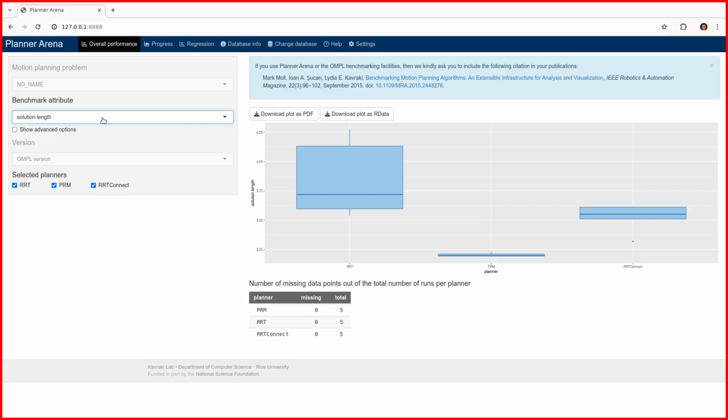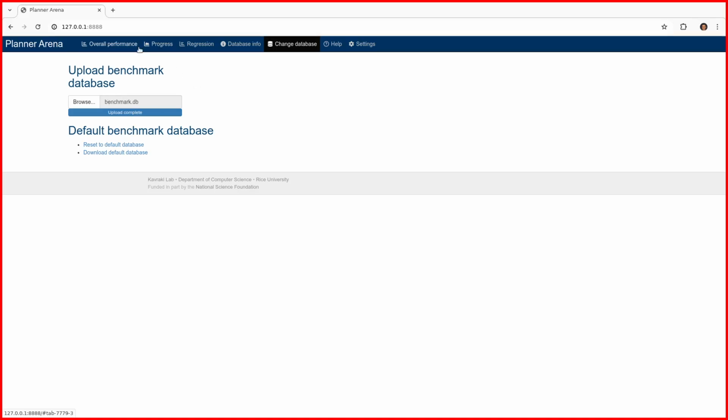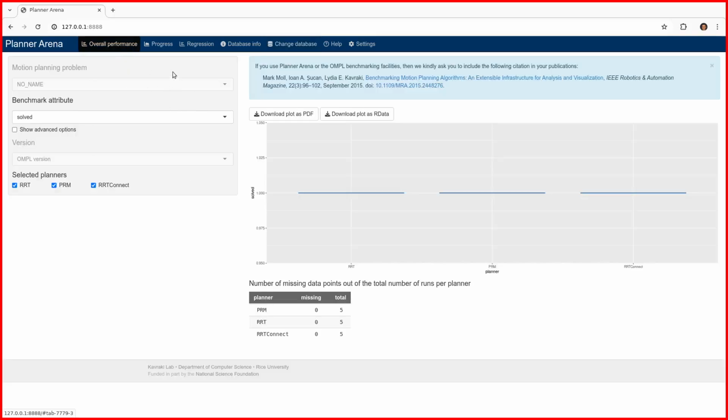Okay, and so of course you have a lot of different options here. You can see how many of the cases were solved, and solved is here 100% for all the planners. And of course this was a very simple example, so all of them solved it. But if you have a bit more complicated problem, then you get more interesting results here. But this was just to show you how this works. So basically you can upload here your benchmark database, which you got from your Python script, and you can just have a look at all of the settings.